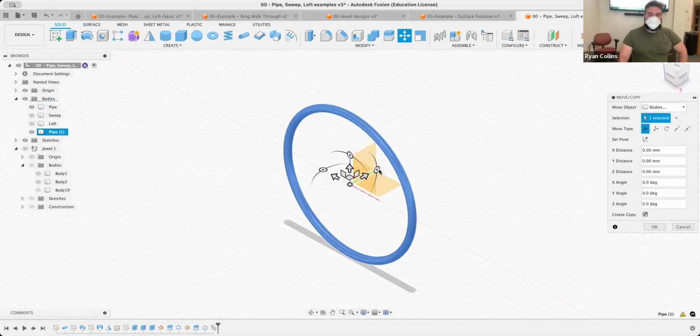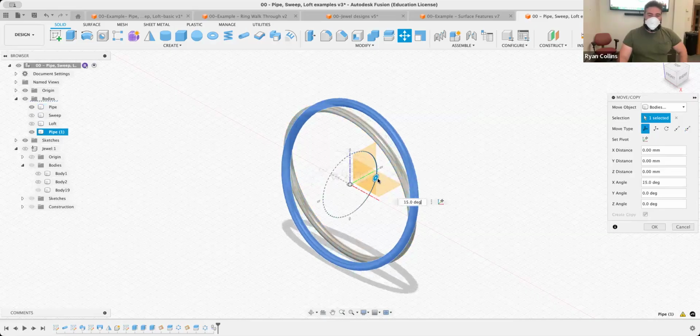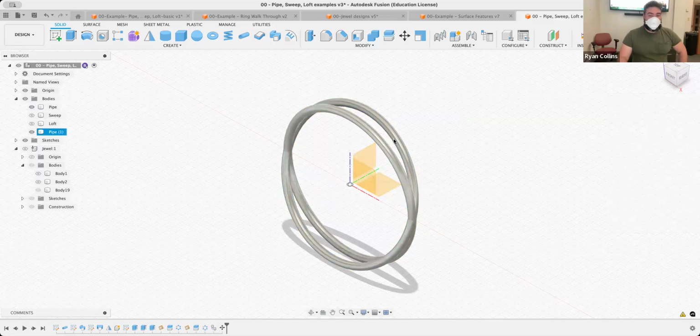Now I'm going to use one of these rotate tools. I'm going to just move it over like, I don't know, 15 degrees, 20 degrees. Doesn't matter. Okay. 15. Cool. Hit OK. See how it's making my duplicates. You can probably get an idea where I'm going with this.